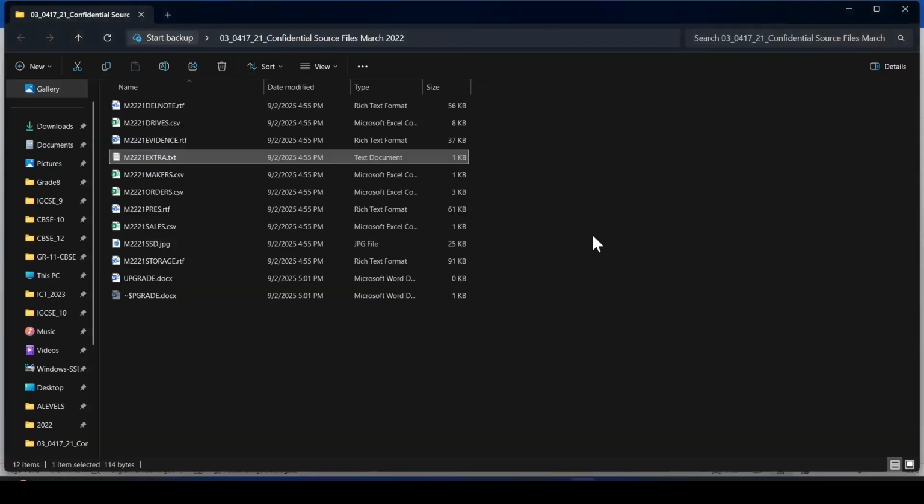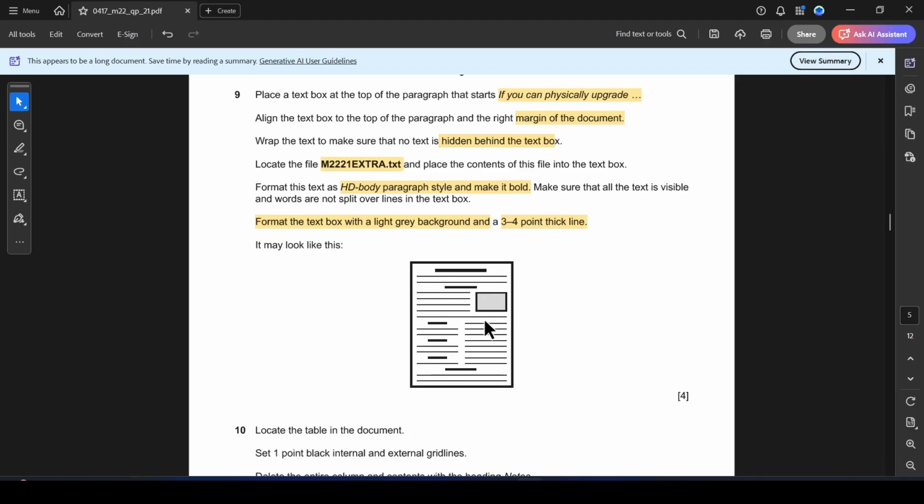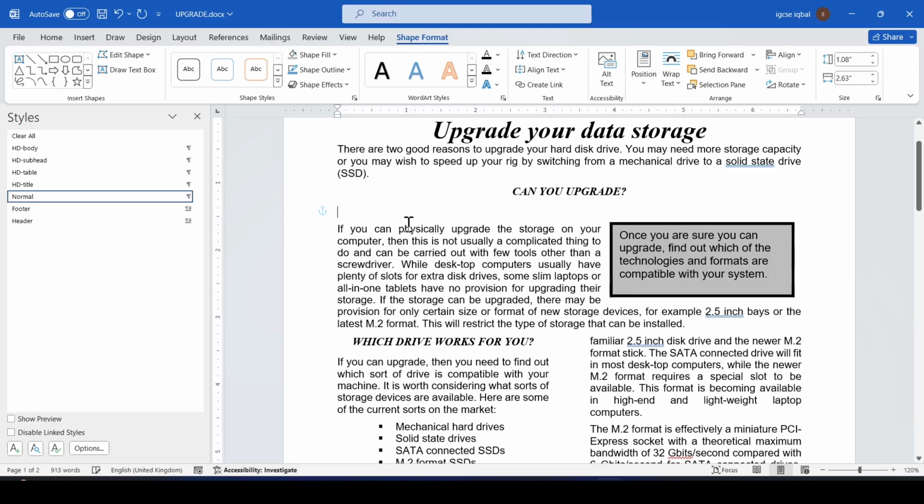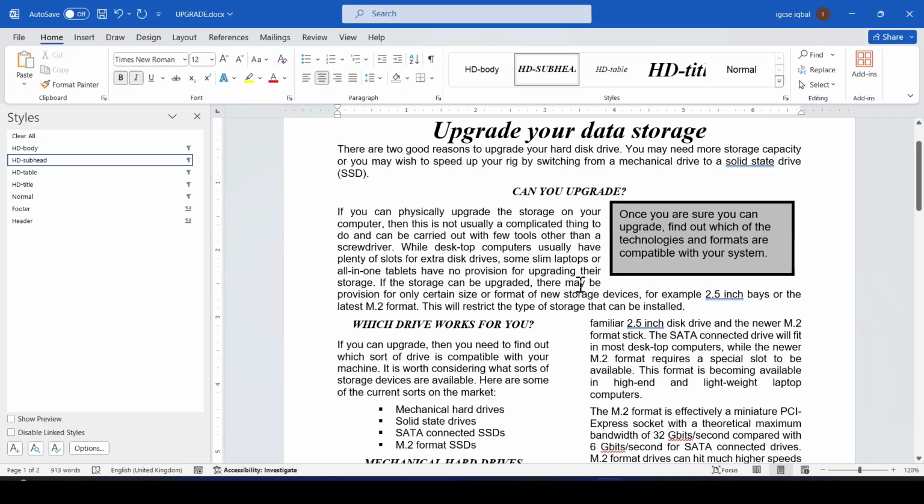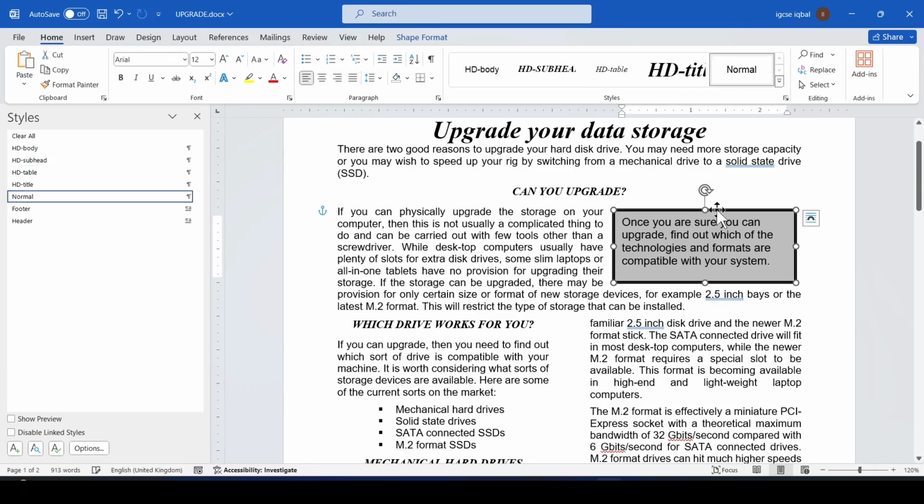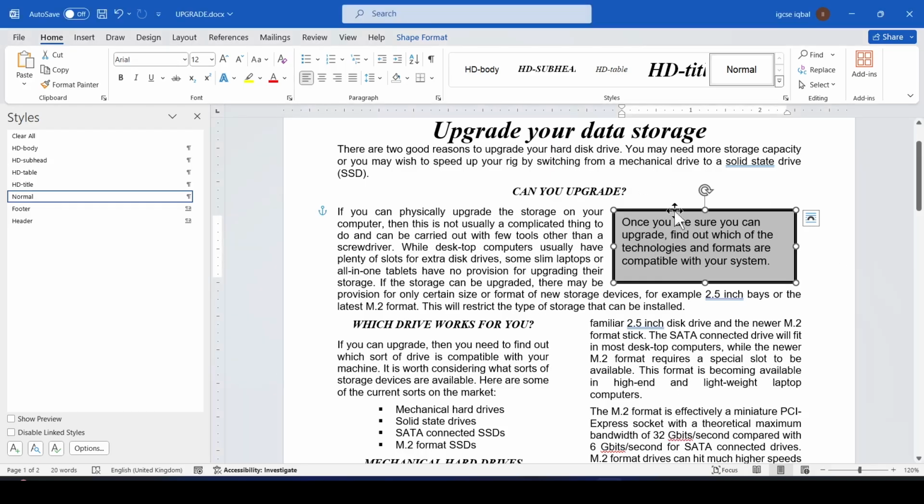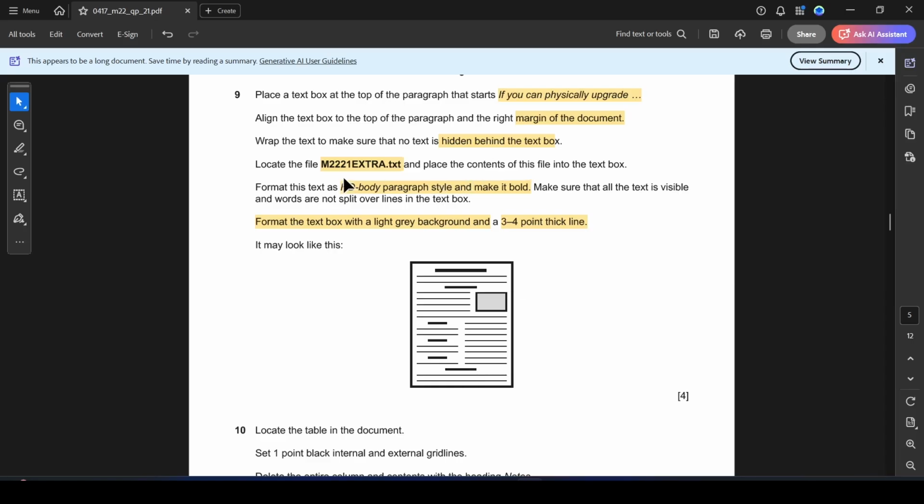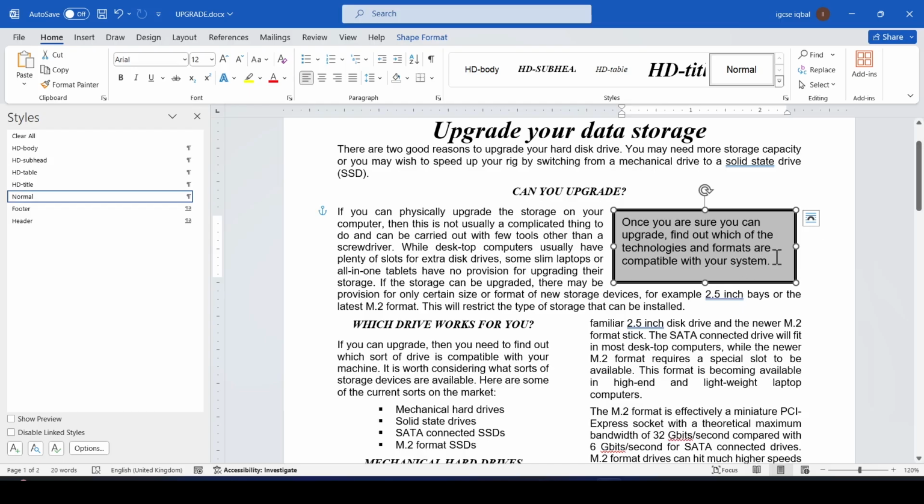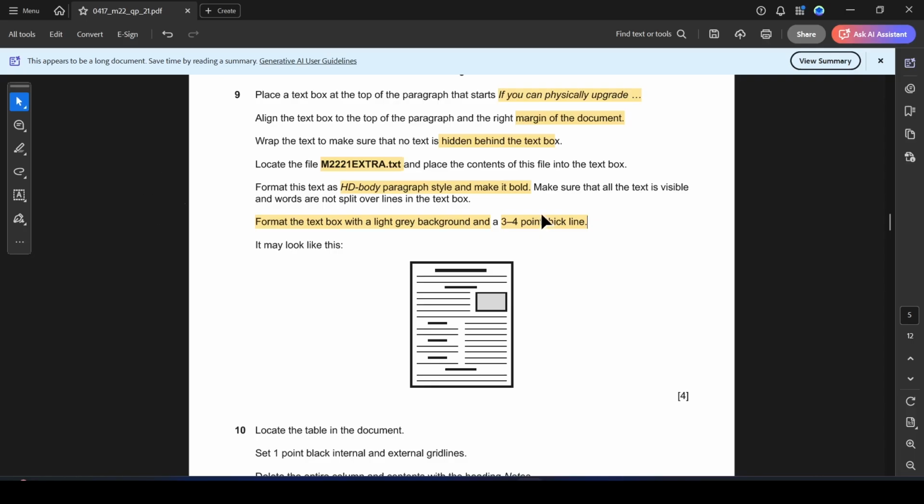Done. Now after this, perfectly fine, we can see here. Now just use the backspace to go back to the normal setting. Now let me align it properly. Yes, perfectly fine. Next, it may look like this. So yes, it looks like this. Next, do they ask us to bold? Make the style and make it bold. Format the text as HD body paragraph style and make it bold. So the text which is there, I'm going to apply HD body paragraph.